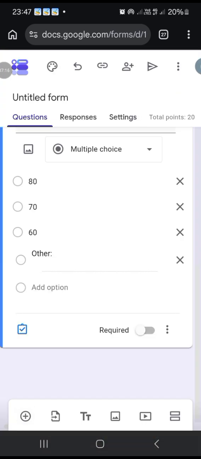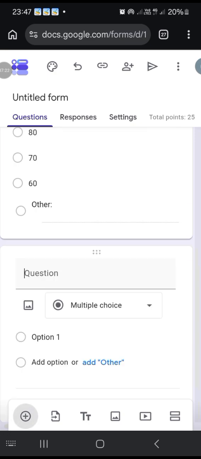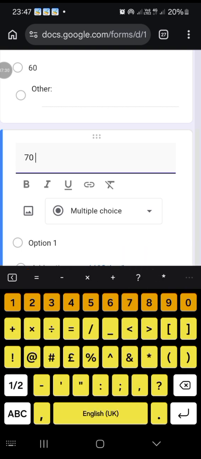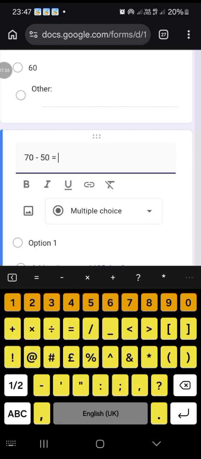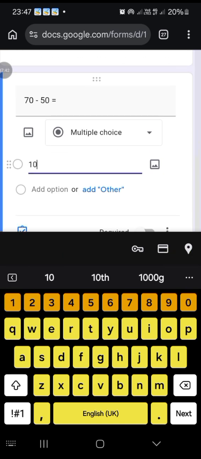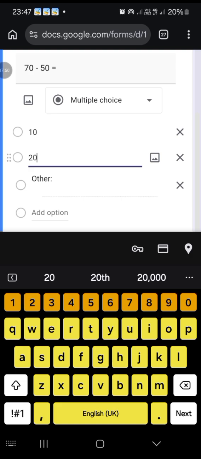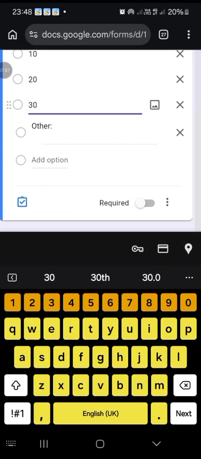Then you click on it to add the fourth question. I'm going on to the fourth question, and you'll say 70 minus 50 is equal to 10. You click on the add option and add option 20, then option 30. So let's stop here for that.